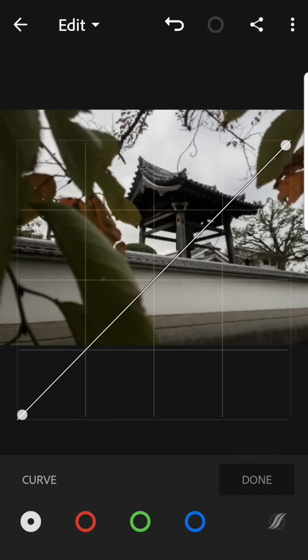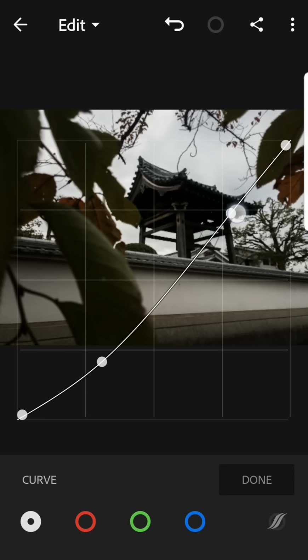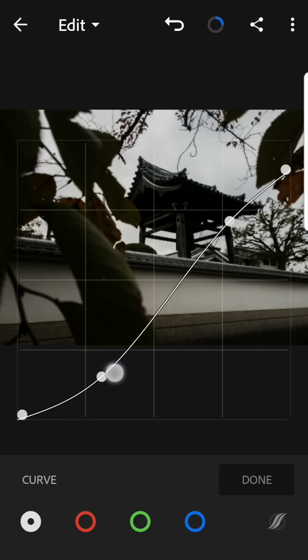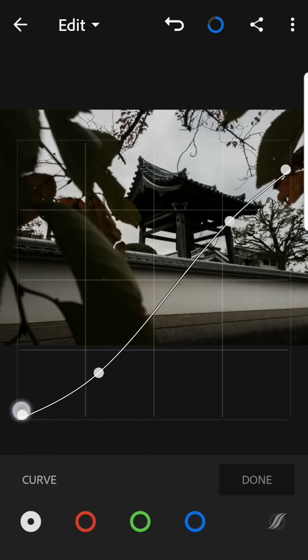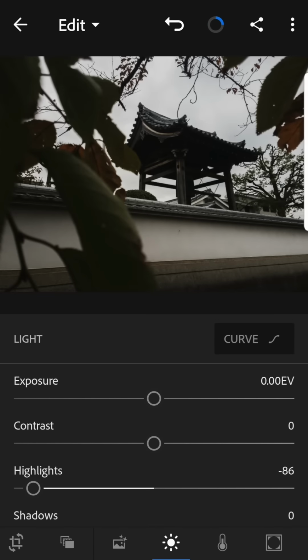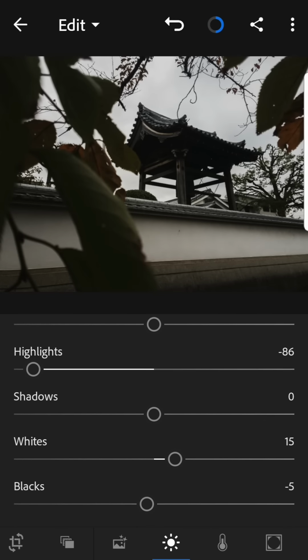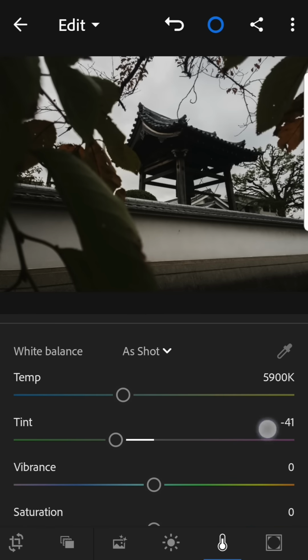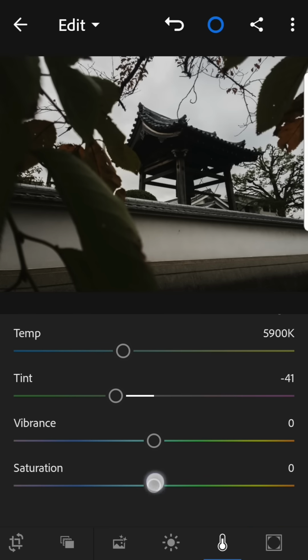And let me add my curve in here really quick. You can see that I'm kind of bringing in the details of the sky a little bit. And that's the reason why I like to shoot RAW, so I can get some more details out of it. Anyways, I'm not going to do too much to this. Let me jump over here to my colors and saturation. I like to desaturate it just a little bit.